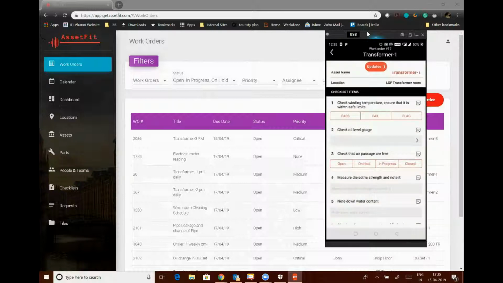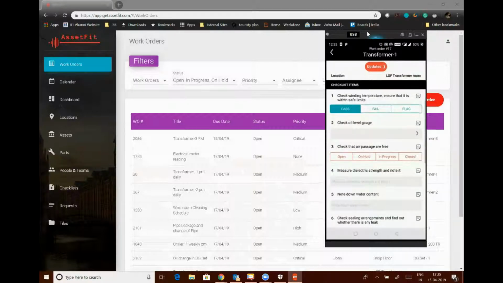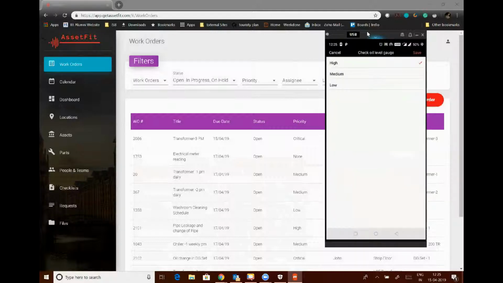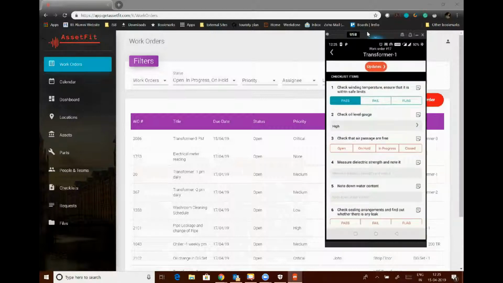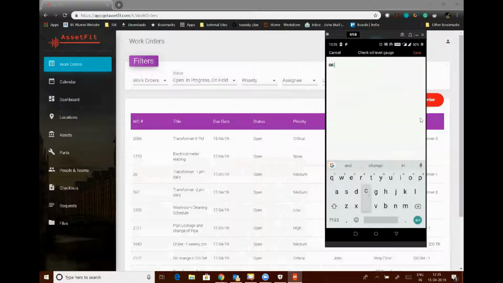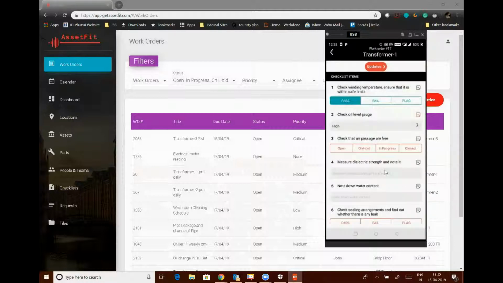So I'll one by one fill on this checklist. Let's say the first thing is check winding temperature and ensure that's within safe limits. I'll put it as pass. I'll select one of the three options. The next option is a multiple choice question. Check oil level gauge. I will go and select an option and save. If the operator has certain observations, he can record his observations right into this tab by clicking on this icon. Let's say oil change might be required, and the information gets stored.